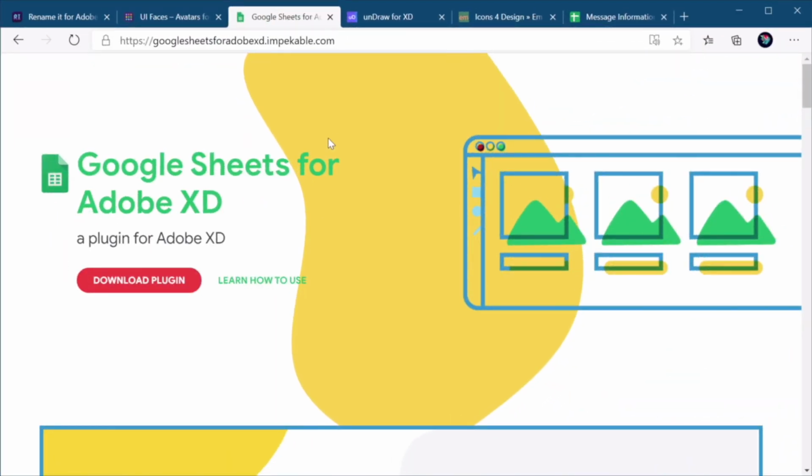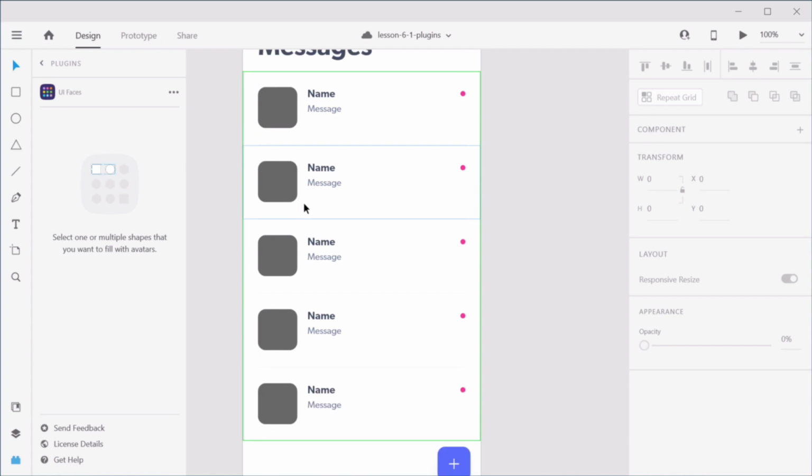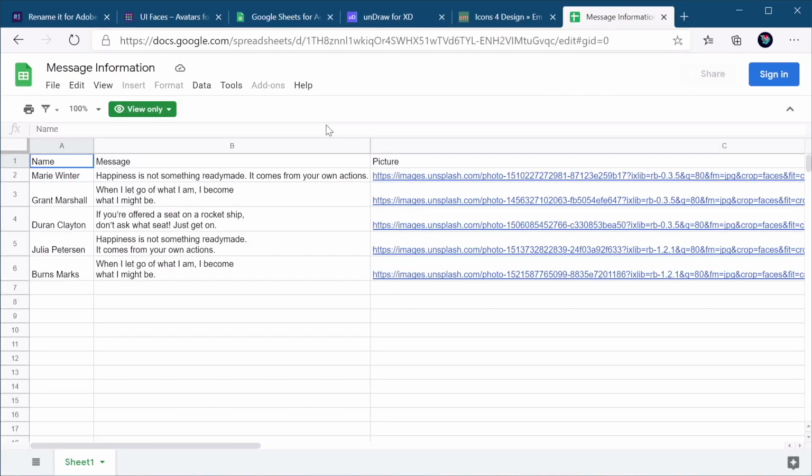Now, this next plugin is called Google Sheets, and it basically allows you to load the information from a Google Sheet or a CSV file and paste it in certain fields in your design. So, to show you an example, I have created a simple Google spreadsheet.